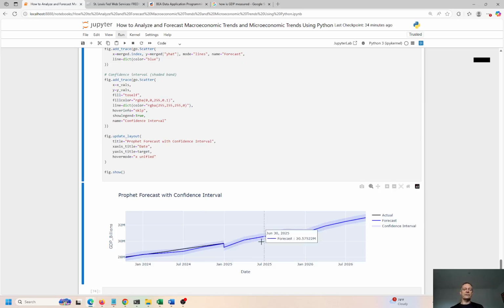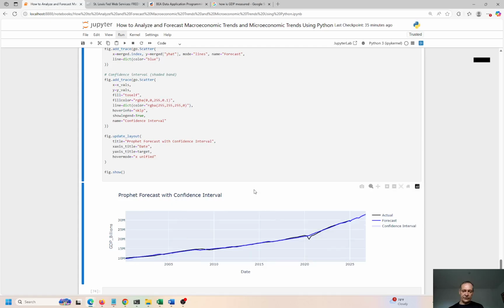The difference in this case is that we have an upper and lower bound. So we have confidence intervals because we don't know exactly if it's going to be, what is it, 32.92 million, right? But it could be a little bit higher, could be a little bit lower. That's why we have the confidence intervals, right?